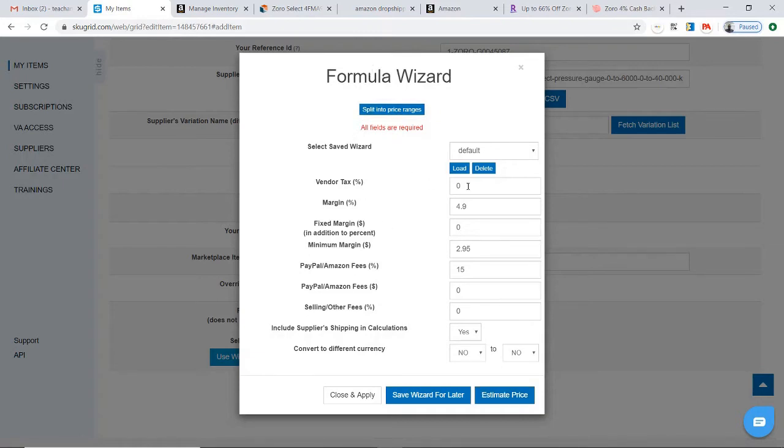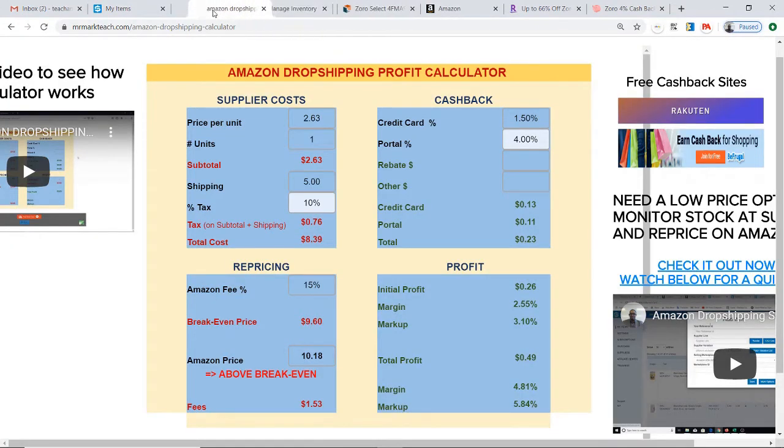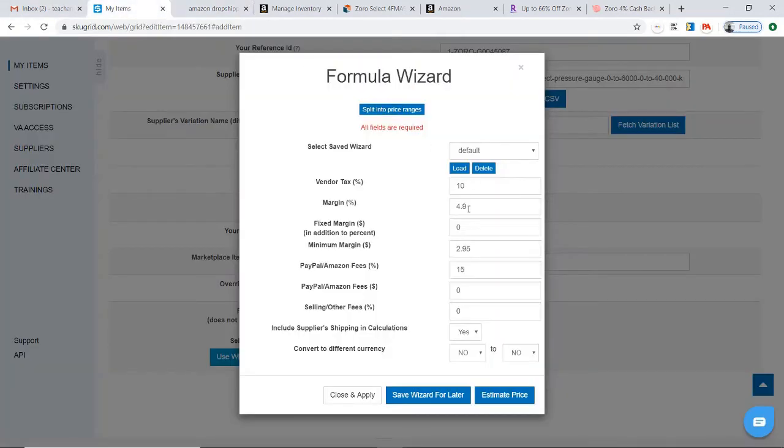As you can see, SKUGRID already has some numbers in here, and I'm going to actually change them and use my own numbers. The tax percent. What I'm going to use is the same 10% that I used when I was calculating. In fact, what I'm going to do is actually move this calculator closer to SKUGRID so you can see what I'm doing. I'm using the same 10% tax I used before. Then we have the margin, and I will come back to the margin in just a second.